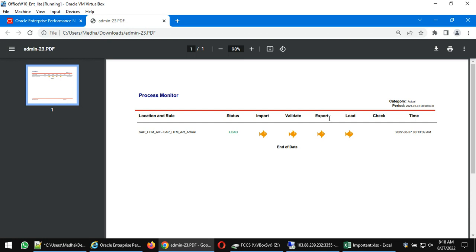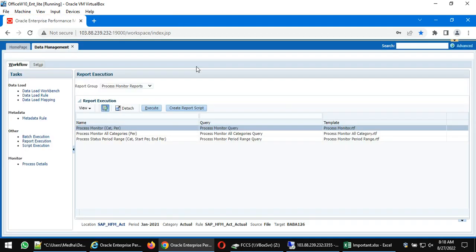Clear? Live, it always happens like this. So every month, on the very first day when you open your system, you will check this process monitor report. You will check whether the data load is successful for all the locations. If anything fails, you will manually do it. What is the reason for failure?